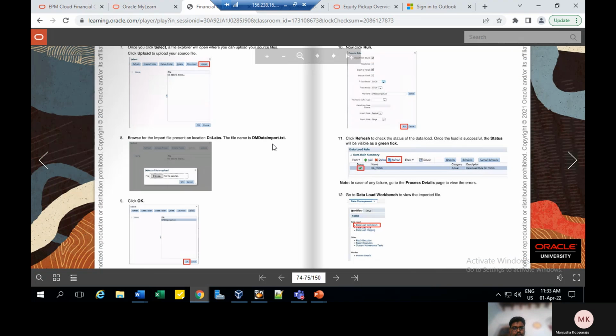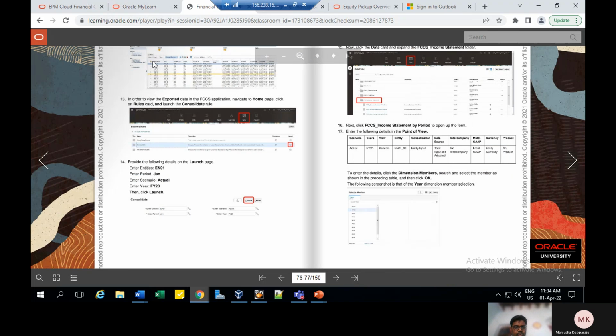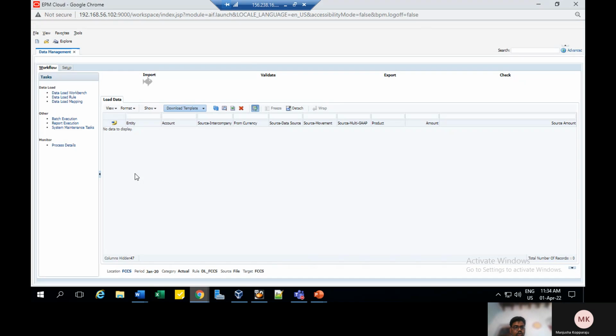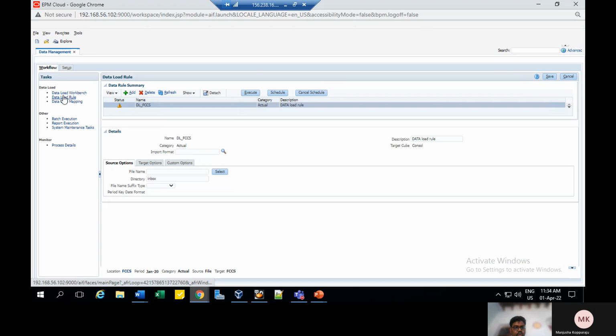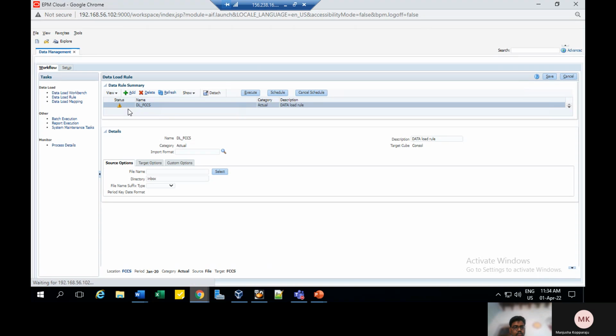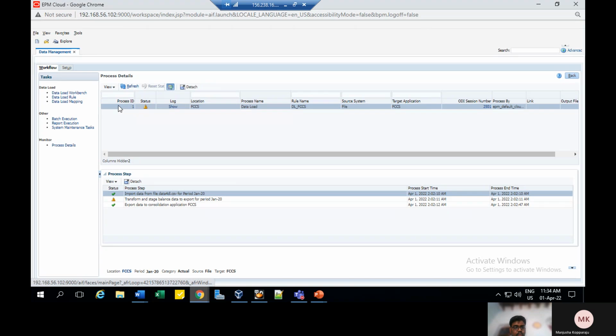By this way we can check whether the data load is uploaded or not. Data load in workbench. You can see this format in the data load rule. So here the process was correctly imported.